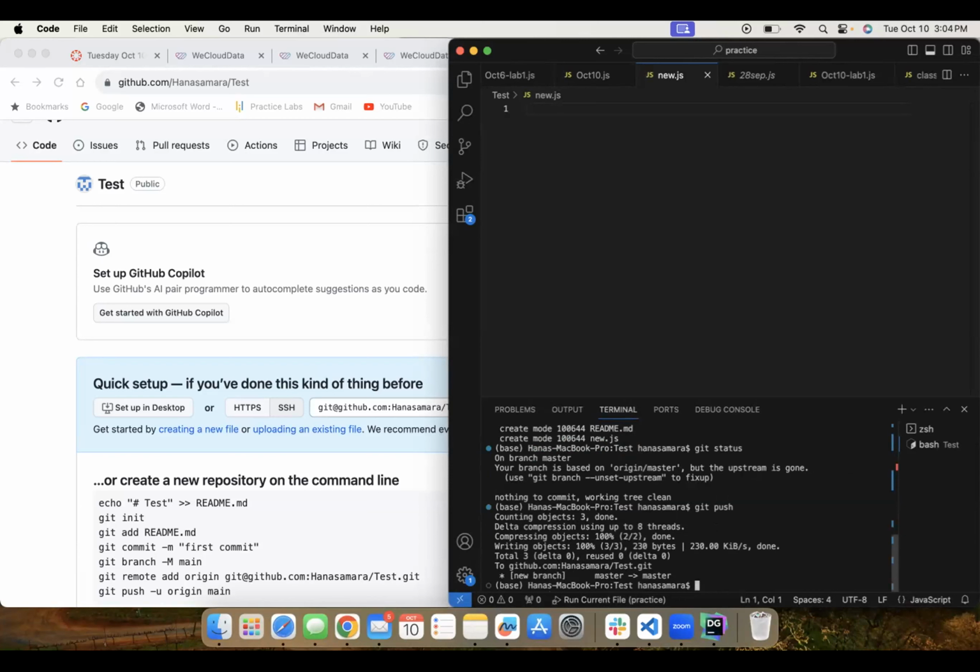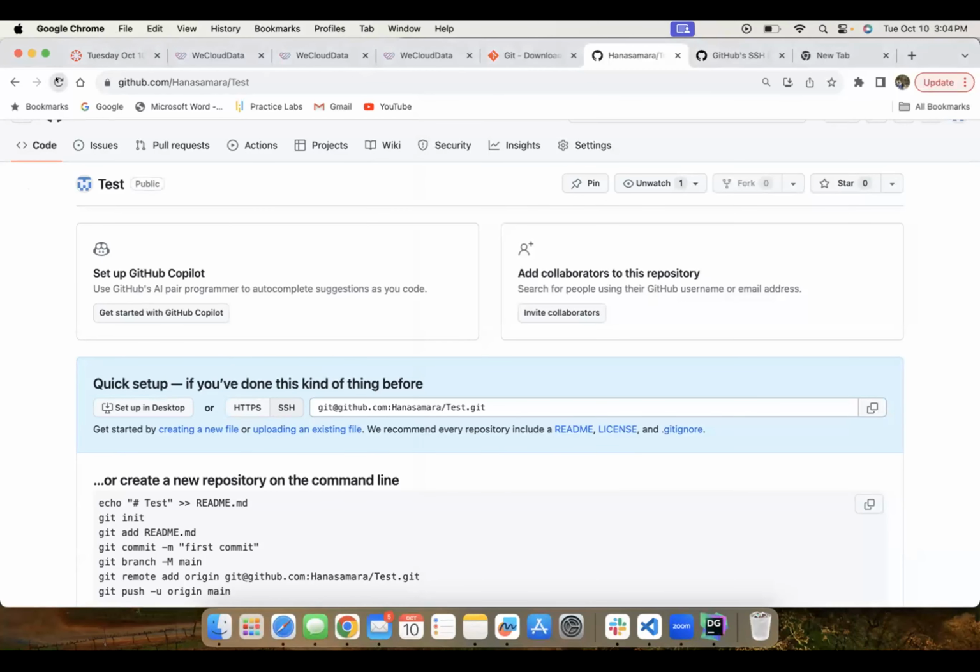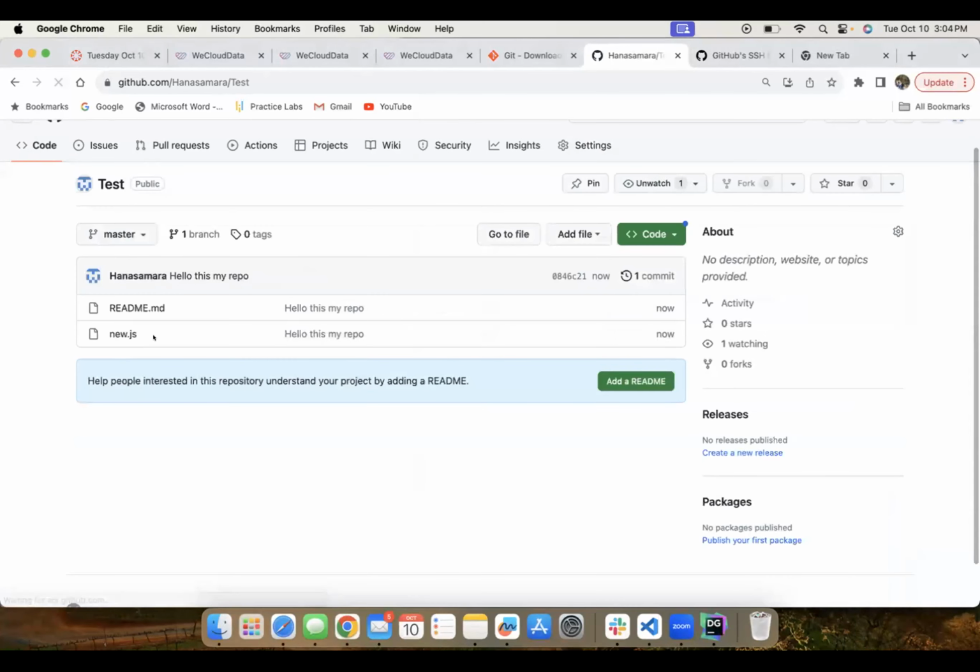Or maybe it works. Okay, so it worked perfectly. And now if you refresh this page, now you have these changes. Okay. Got it.